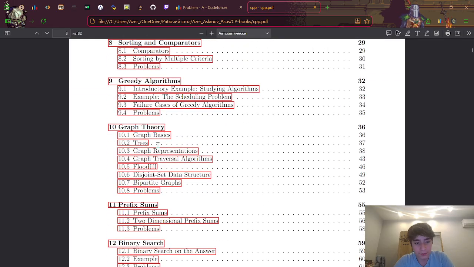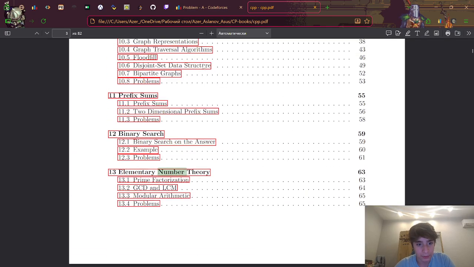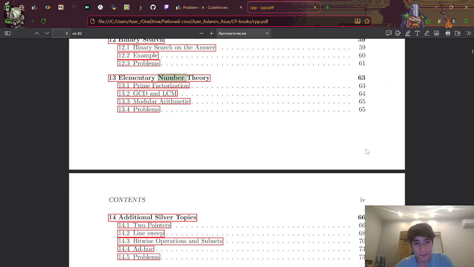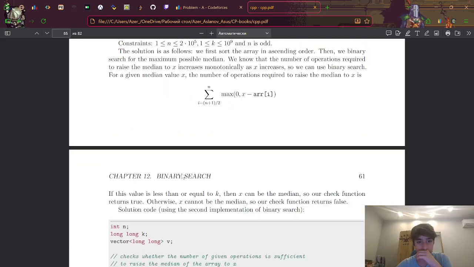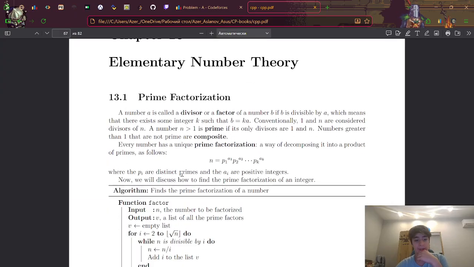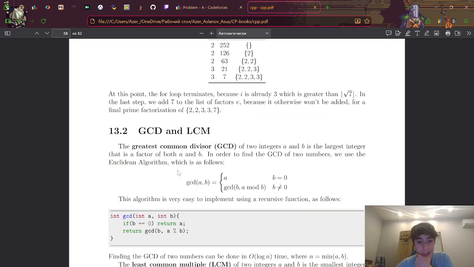Elementary graph theory, Control F number. Elementary number theory. What do you mean? Is there some harder one? But okay. Prime factorization. It's 63. Let's just enter some 65. Binary. Where? Wait a minute. What is this? Yeah, elementary number theory. Prime factorization. This is an LCM mainly.